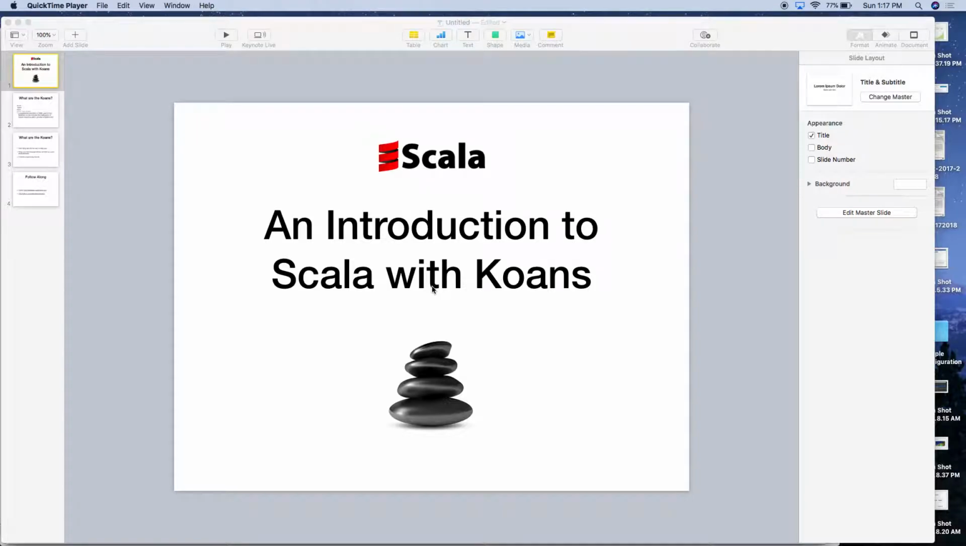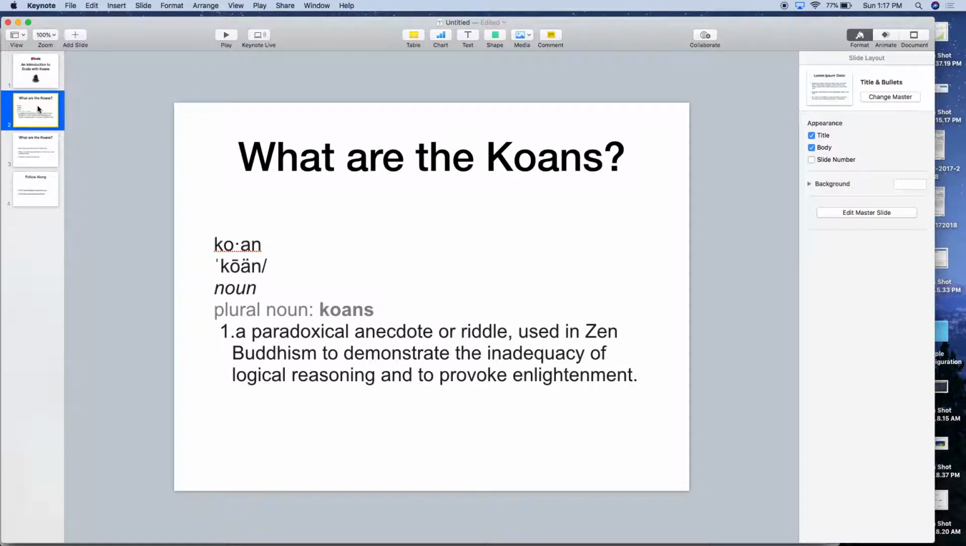So we're going to be doing a gentle introduction to Scala with the Scala Koans. And to talk a little bit about what exactly Koans are, I'm just going to put up the dictionary definition here, which is a paradoxical anecdote or riddle used in Zen Buddhism to demonstrate the inadequacy of logical reasoning and to provoke enlightenment. We are not going to get this deep. At least I hope we don't. It's going to get weird if we do.